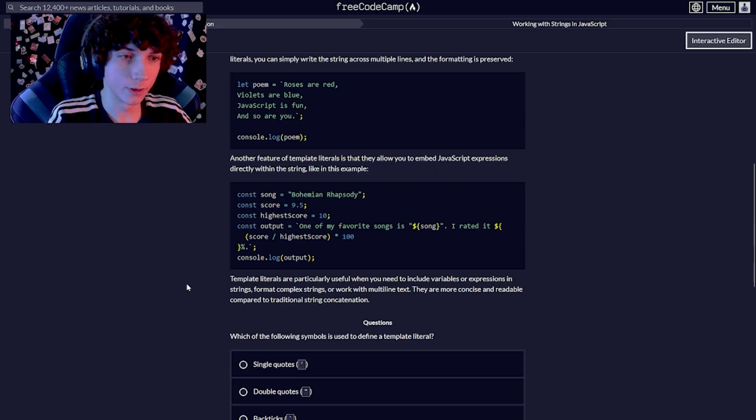Template literals are particularly useful when you need to include variables or expressions in strings, form complex strings, or work with multiline text. They are more concise and readable compared to traditional string concatenation.